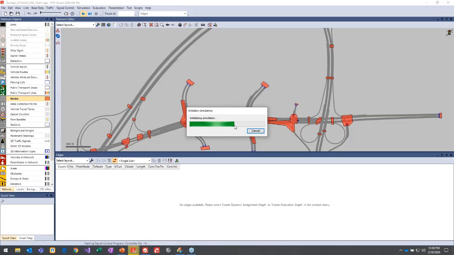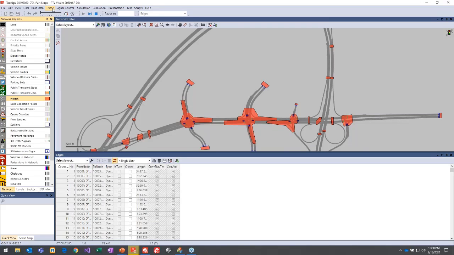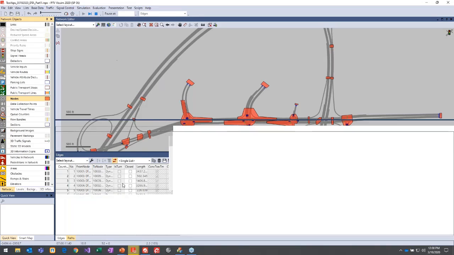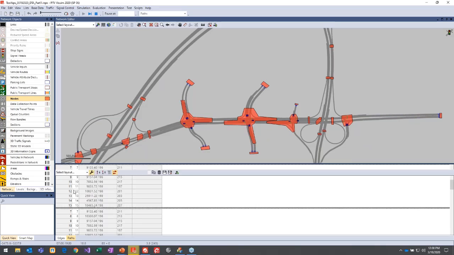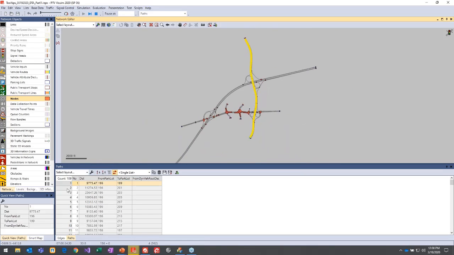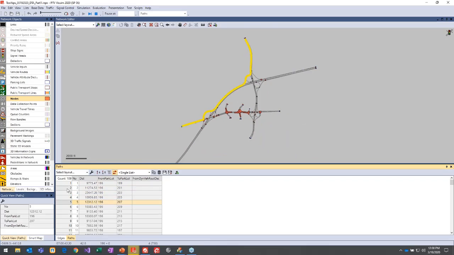And then once you play that simulation, this is the first time it's running, so it's just going to generate an initial set of paths based on the shortest distance between all of those origin and destination zones. And then once that starts running, if you go back to Traffic Dynamic Assignment, you can start to view those different paths. And so those will just be highlighted in yellow, so you can see where all of those origins and destinations are getting assigned to.